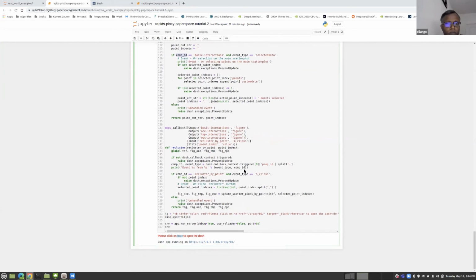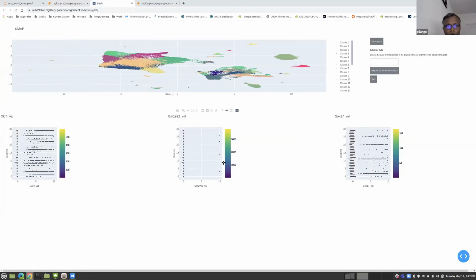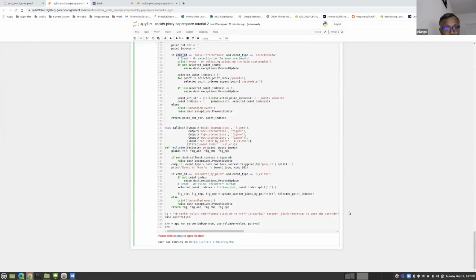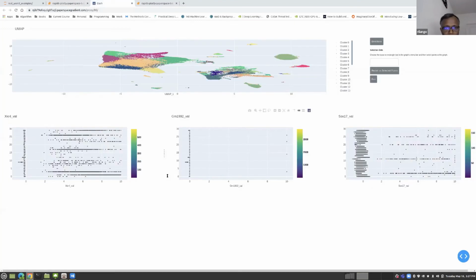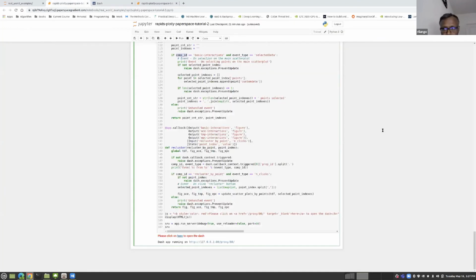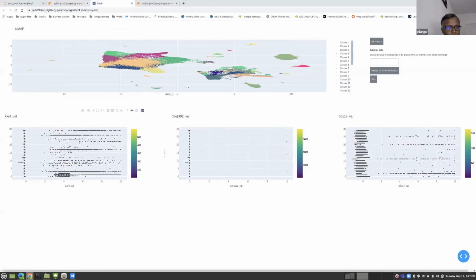Yep. So I just ran it. Okay. Another thing that is new in the UI are these three scatter plots, which are used for showing the marker genes that we had filtered out in the beginning. Right?